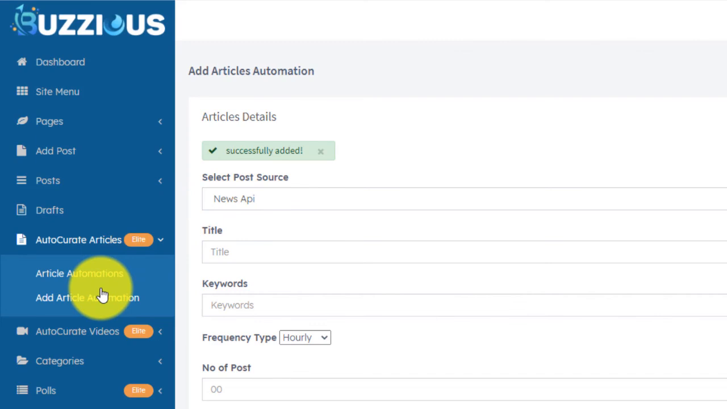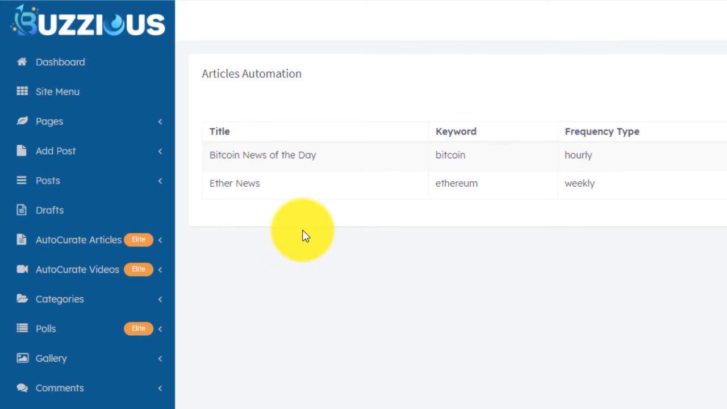And I realize we're way far into this demo video. Maybe I should have shown this first because it's the most powerful feature. But this is what is going to allow you to grow this website on autopilot.